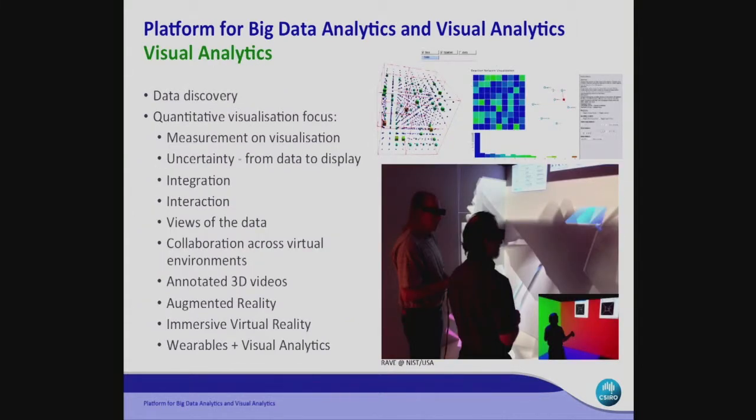And my specific interest as well is in visual analytics, so I'm very much interested in data discovery and quantitative visualization as a powerful tool for us scientists to see the visuals, to extract some patterns from the data sets, as well as to measure stuff from data sets. We're also doing stuff with videos and a bit of augmented reality. I have some PhD students working in this field. Immersive virtual reality and wearables are getting more popular.